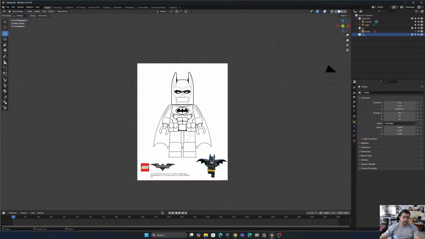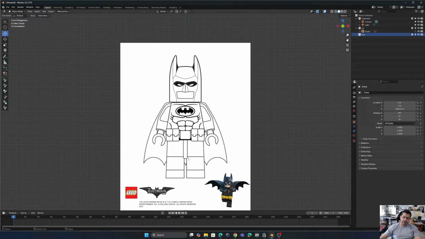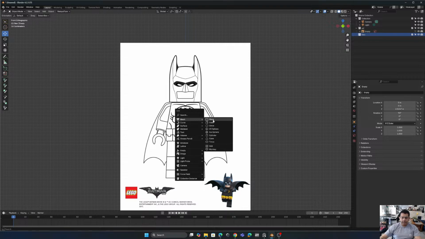If I want to change it back to the origin, we could press Shift S, and we could go to cursor to world origin, and as you can see it returns here. But right now I need it over here, so I'm going to press Shift, right click, and move it here. After that I'm going to press Shift A, go to mesh, and create a cube over here.